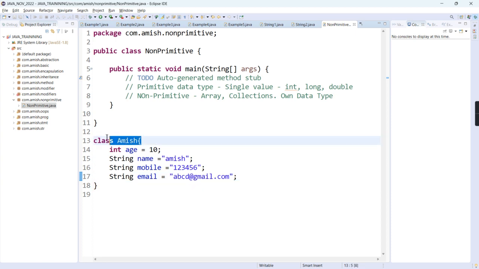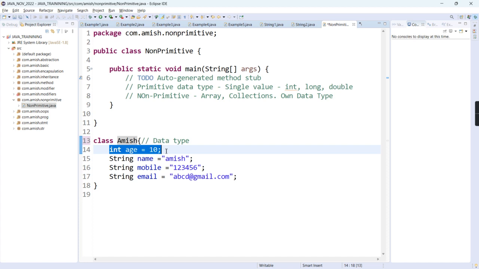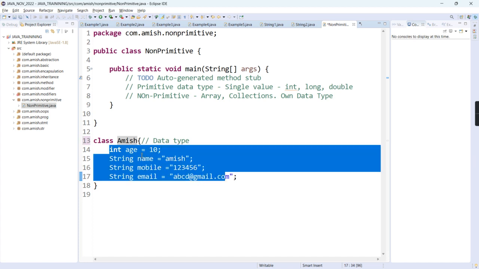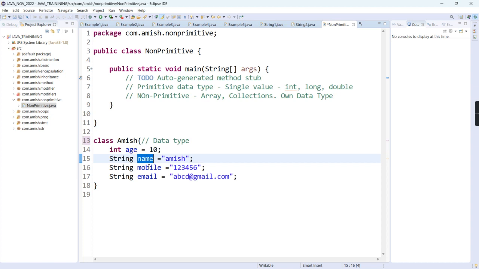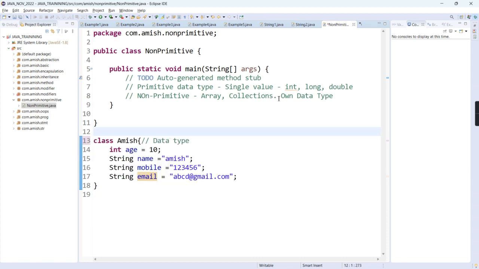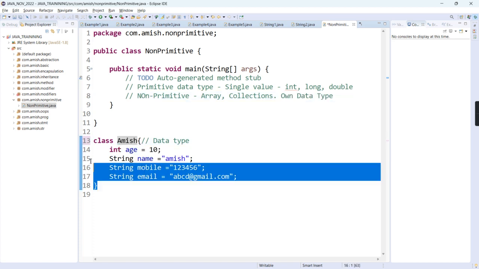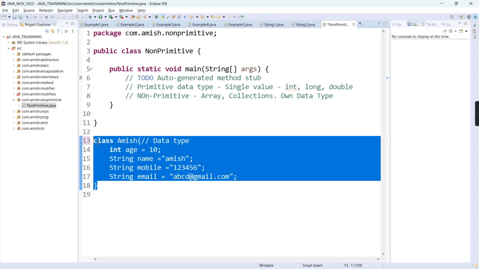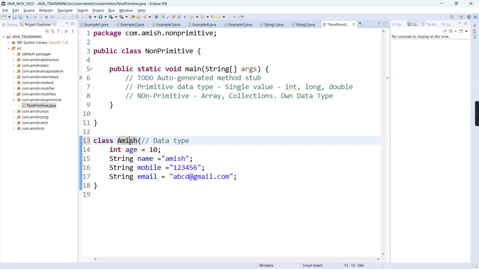So this Amis class is what? A data type. Which type of data? Amis, the class name is Amis. So this Amis class can store this information of any user: their age, their name, their mobile, and their email. So this is your own data type. You have created this data type, Amis. With the help of a class you can create your own data type as well. Got it?